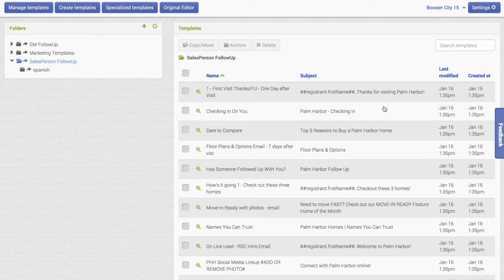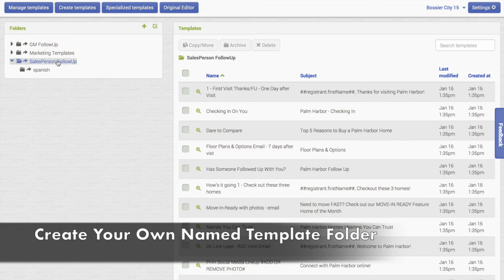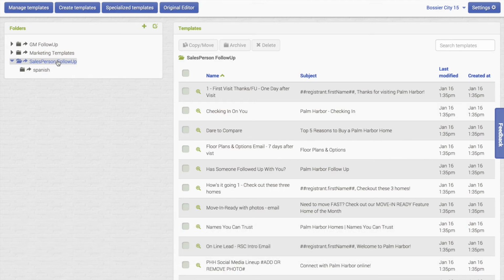So the very first thing we want to do when we get started as a new salesperson is to go in under salesperson follow-up and create our own folder in that drawer, so we can put all of the templates that we want to use in there, and then we can personalize them with our information, and then we can also in that same file folder create new templates that we want to use for mass mailings.